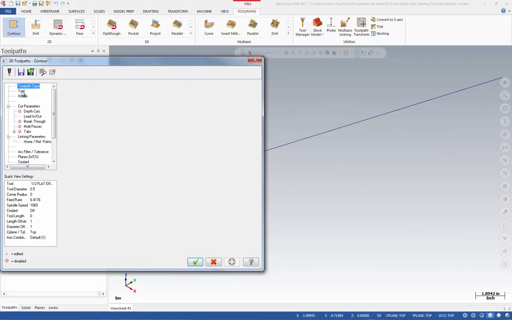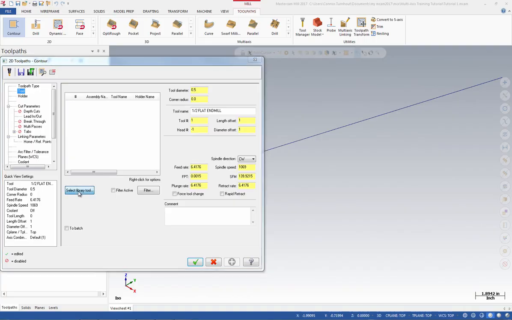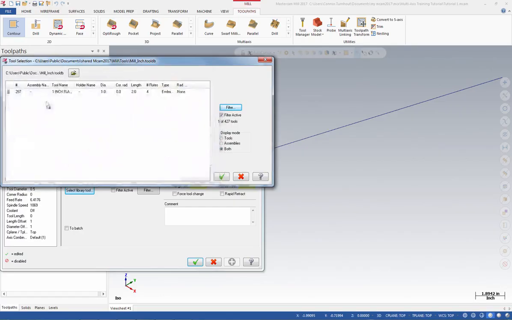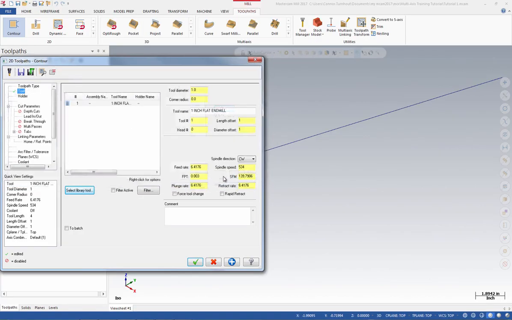Along the left hand side, select tool. Select library tool and filter. Make sure your flat end mill is selected and that your tool diameter is equal to 1. Once you have this, select OK and select the tool. Select OK when done. Along the bottom, insert the comment, machine the helix.